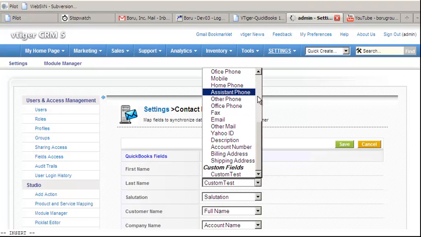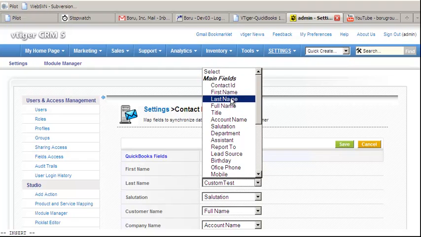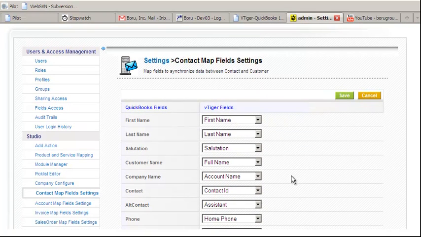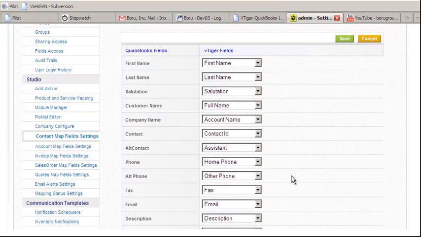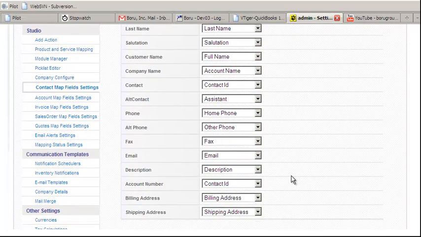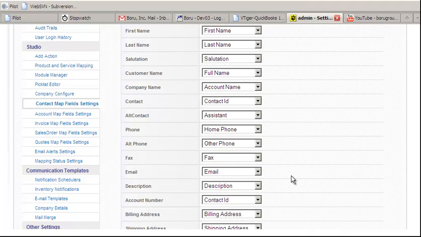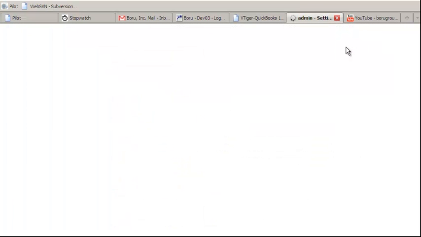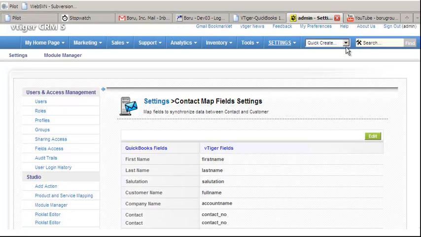And as you can see, this even supports the custom fields in vTiger. So you can map any vTiger field, including custom fields, to any of the listed QuickBooks fields. It gives you a great level of flexibility with our integration, though the defaults are set for the most common usage.